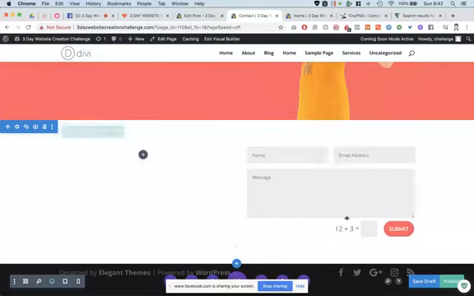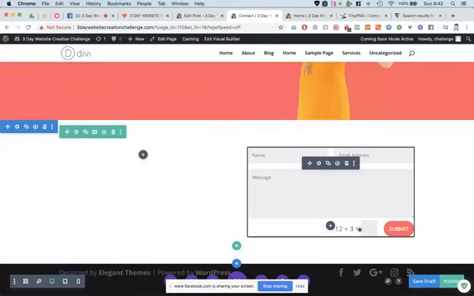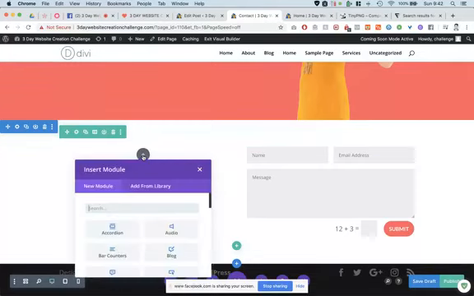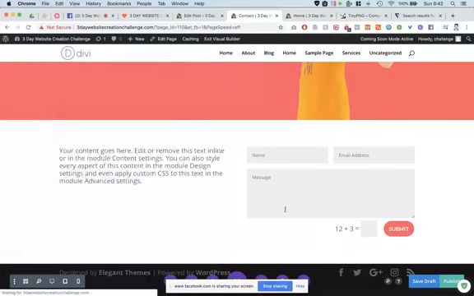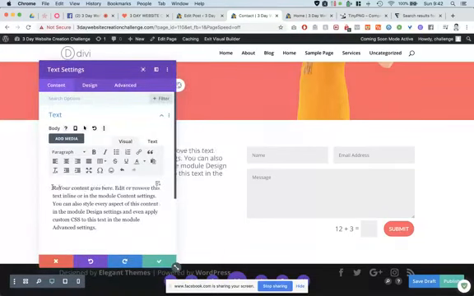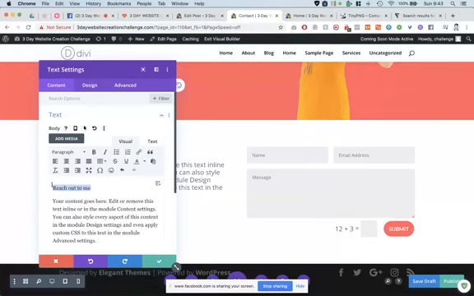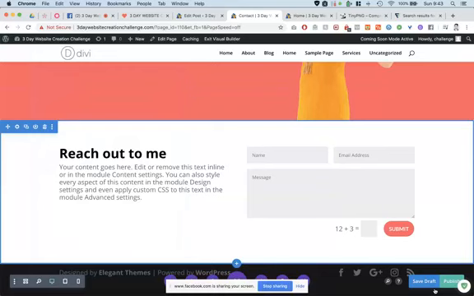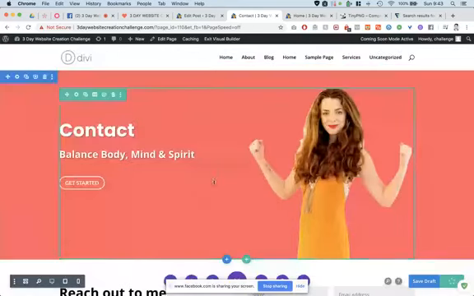Sometimes I've gotten spam through this, but then this is what the CAPTCHA is for. You can also just make sure you update your theme regularly. That way, they make updates and security things and things like that. So add a new module. We're going to have a little text here that says, reach out to me for a yoga class, or just like that, reach out to me. Publish, that's our contact page.